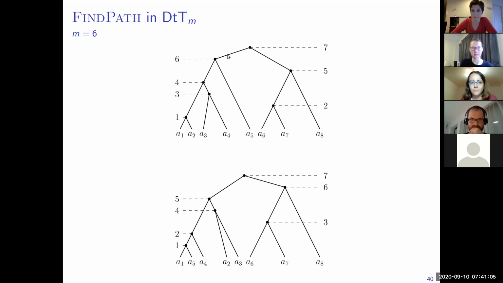No, m+2, which is a8. And we add a caterpillar tree, which is ordered in a way that the lower the label of the leaf is, the lower the rank of the internal node. So they are ordered the same way here, a6, a7, a8, as they are here. So the cherry here is as well a6 and a7.